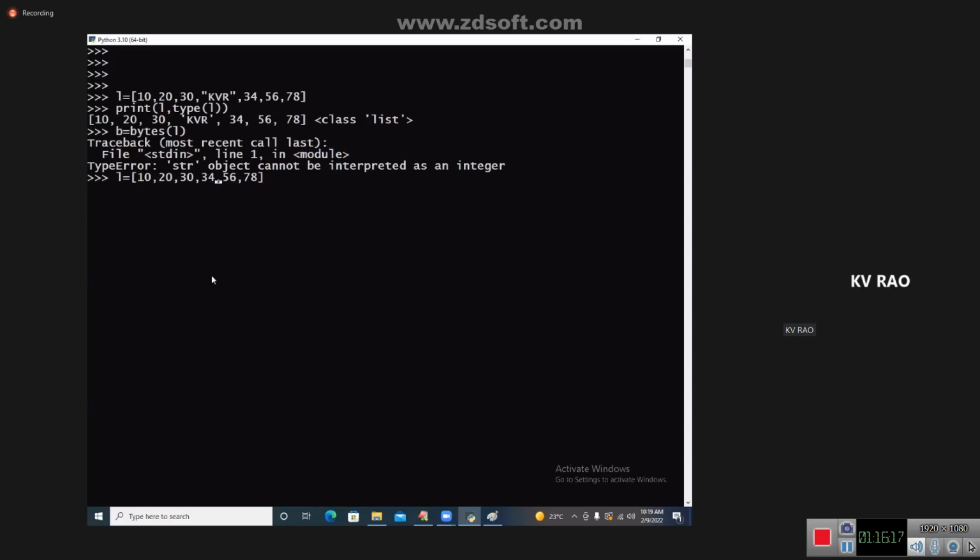Now you take one value somewhere else as 0, and somewhere else you take 255. Now print of L1. You are getting the data like this. Now you convert it, bytes of L. Will it be converted or not? Quickly, everybody. Yes, it is converted.